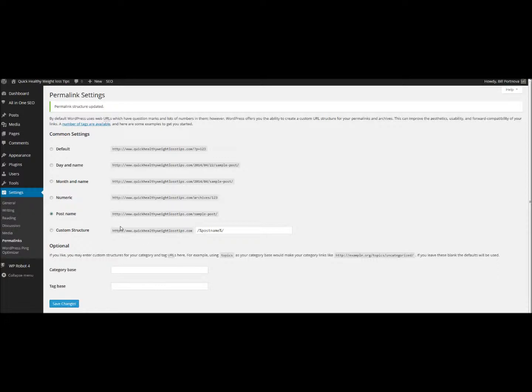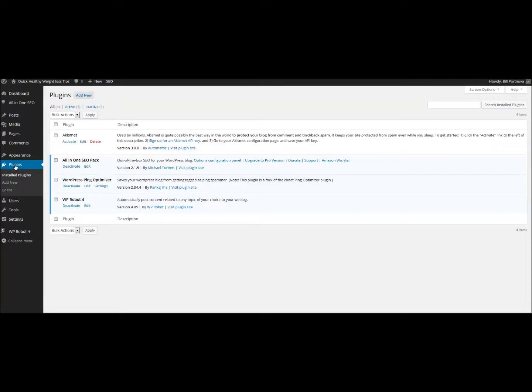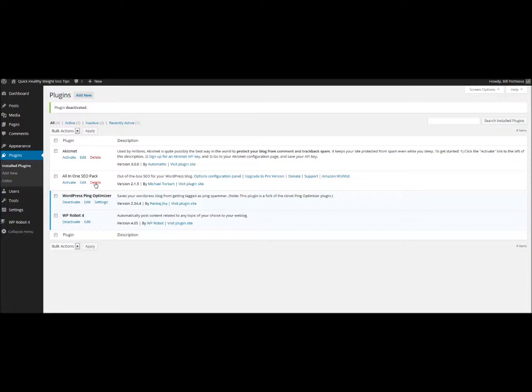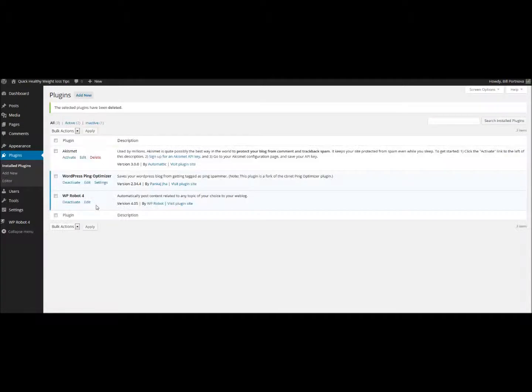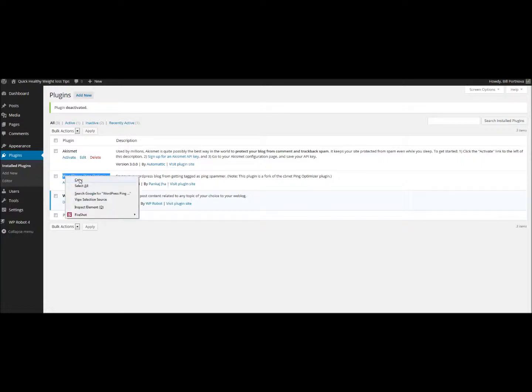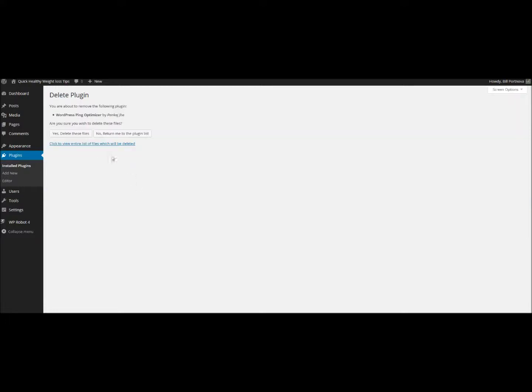Then the next thing that we want to do here is add plugins. So we're going to go to the plugins, and I'm just going to show you here really quick. I've got a couple of these that are already set up, so I'm just going to deactivate them and then reinstall them just so you can see.